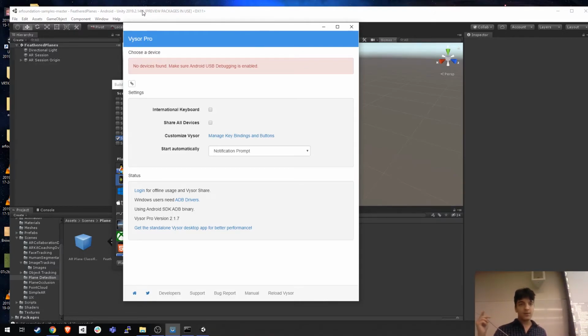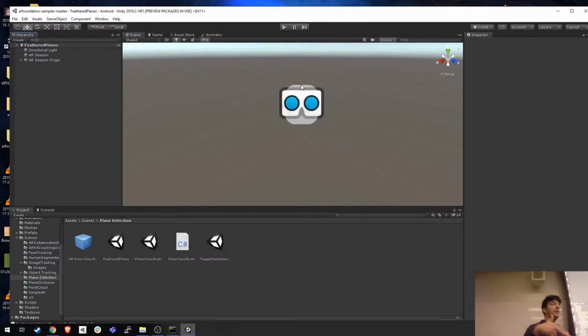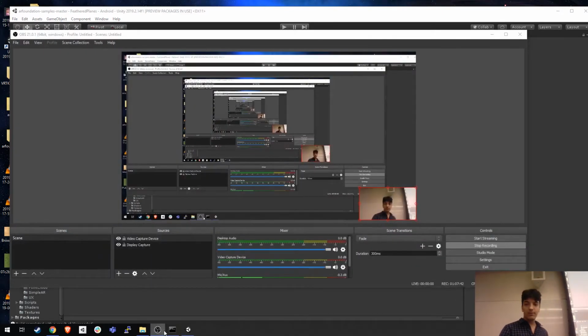Okay. Any other questions on AR Foundation? And yeah, iOS works exactly the same way, except the build process. You don't build directly to your phone. You build an Xcode project, and then from Xcode you build to your phone. But it's pretty much the same thing. Okay, cool. All right.